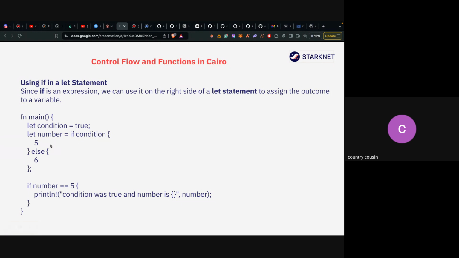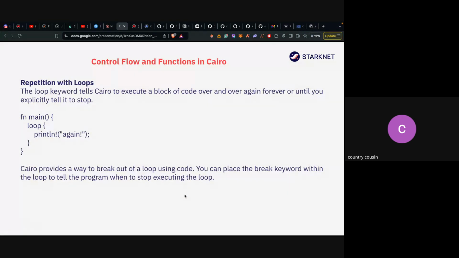Do we get this? This variable number starts from here. We have the if condition, which is true. If true, 5, else 6. So this whole thing we evaluate, it's an expression here, and we store it in number. Then if it is 5, then the condition was true and number is 5. It gets printed out here. I think our time is almost up, so let's wrap it up. Then repetition with loop.